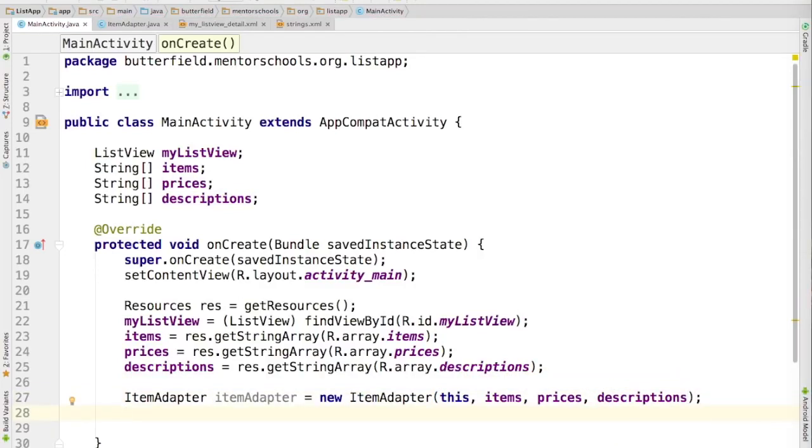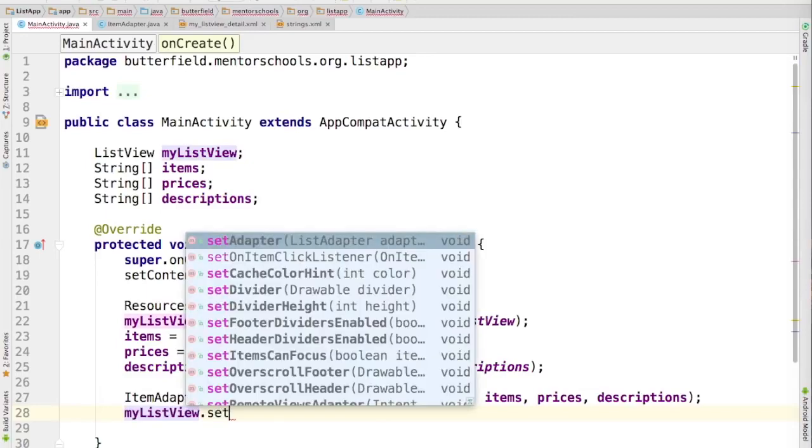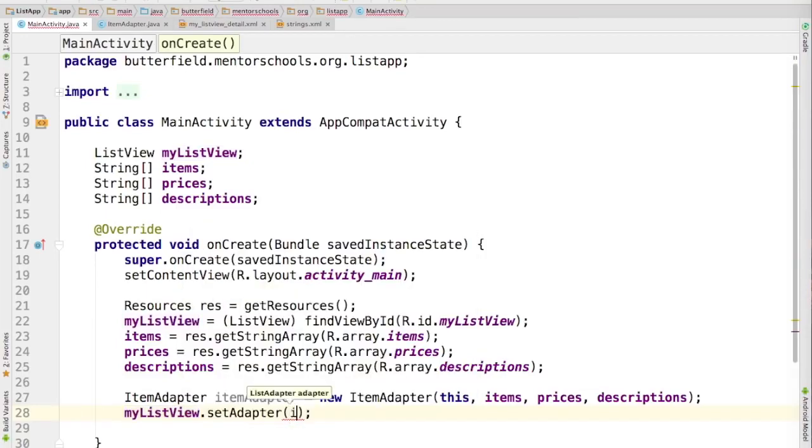Now that's only referencing the item adapter. We actually have to use it. So where are we going to use it? We're going to use it in my ListView. So set the adapter to item adapter. Now we're going to save it and go ahead and push play.